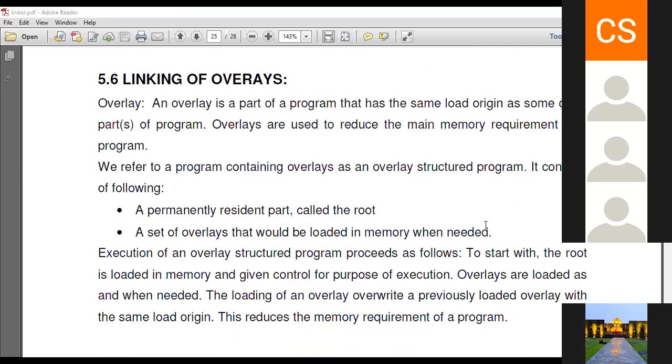Now we have to discuss another part, that is the linking of overlays. So what is meant by overlay? An overlay is a part of a program that has the same load origin as some other part of the program.